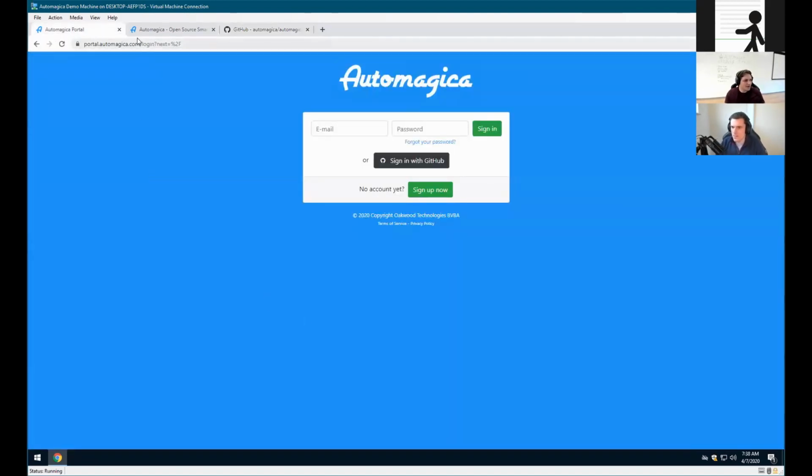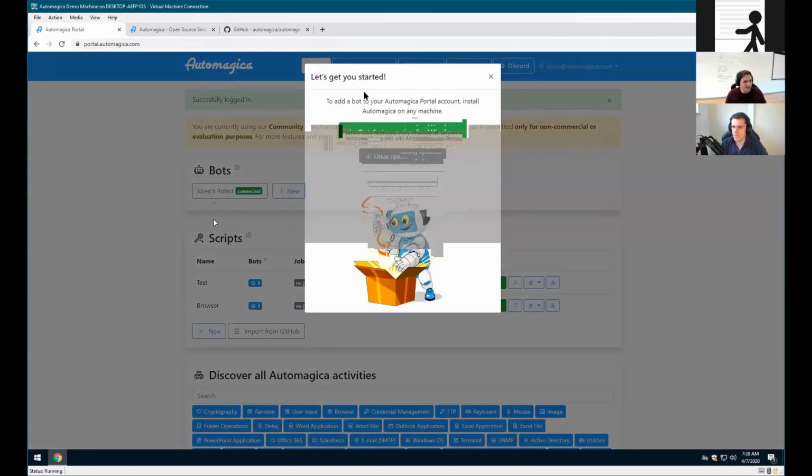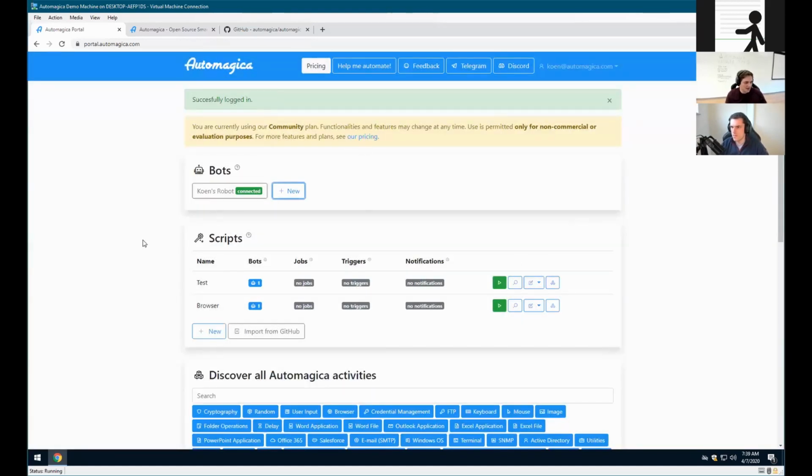If you go to portal.automagica.com or through the website, I'm just going to log in with my login. You can also sign up with GitHub. Once I'm logged in, I get access to the portal. I can see my bots. I can see that my robot is currently connected. I already installed it. If you haven't installed it yet, you get this screen and you can get started with a one-click installer. You can just click here. It will download a file. You can run it, and after that, it takes like 2 minutes. You will have everything needed to get started building robots and running robots. There are also instructions for Linux and other operating systems.